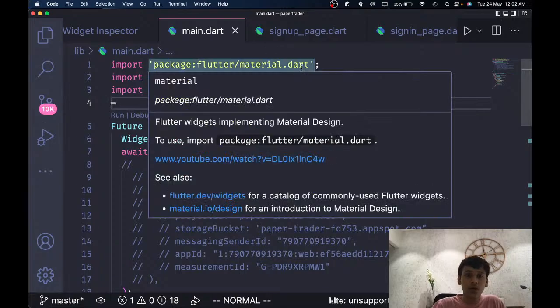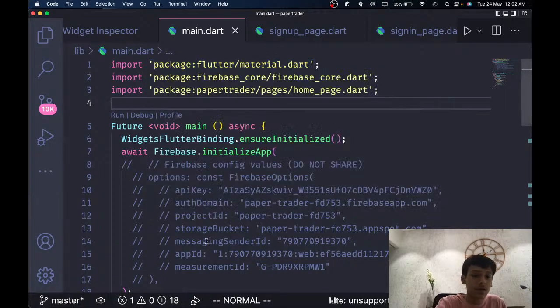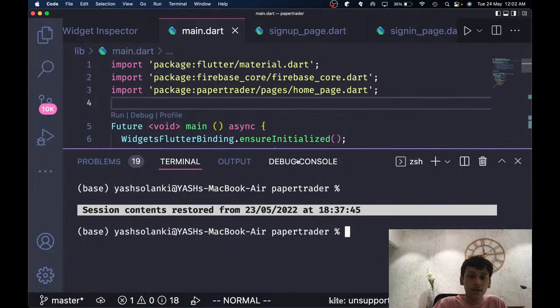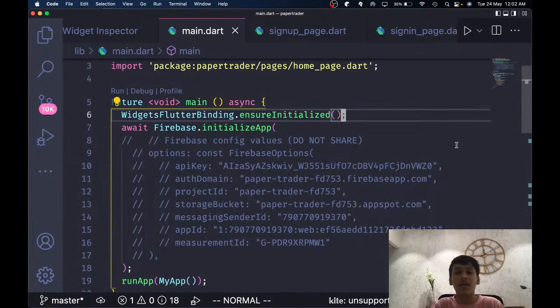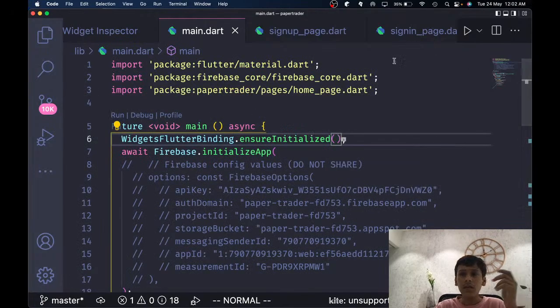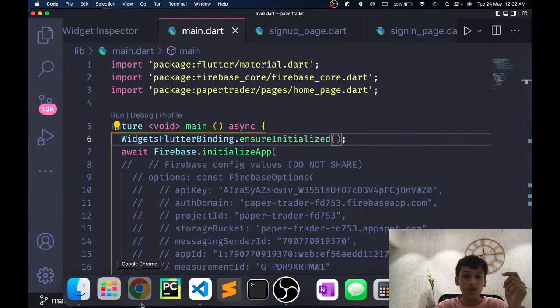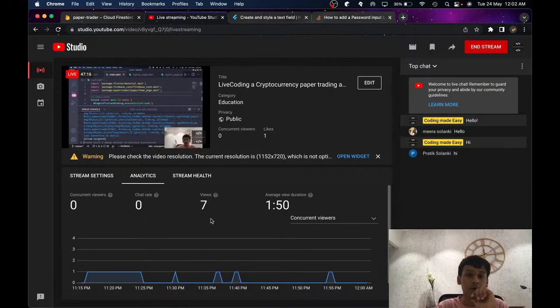Let me just, okay, wait a second. So I think we actually ran into an error. Yeah, the program exited. That's kind of sucky. Alright, so I think we do have the sign in page. Also, how long have I been going for? Okay, 47 minutes. Pretty cool.